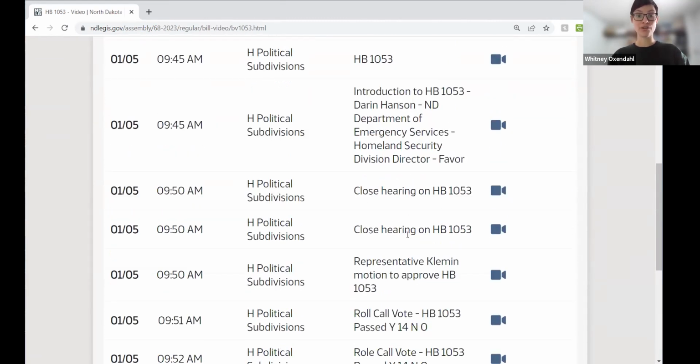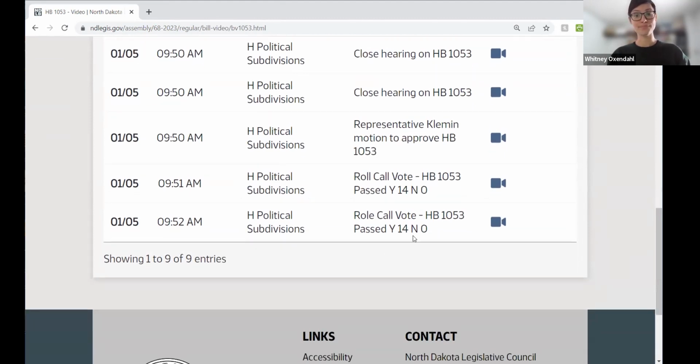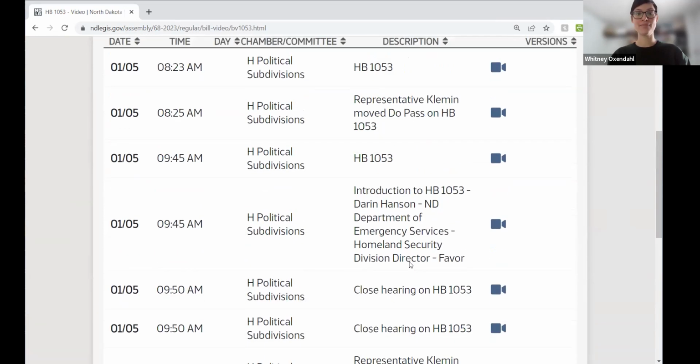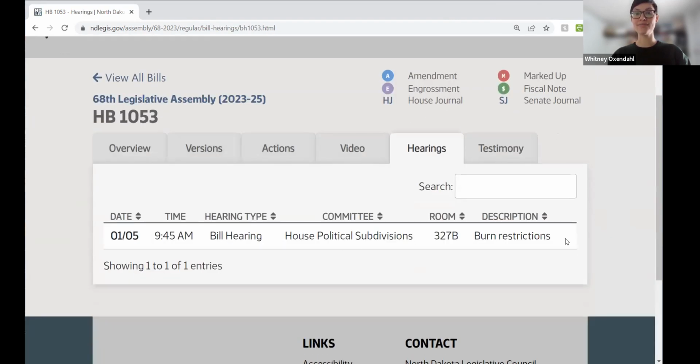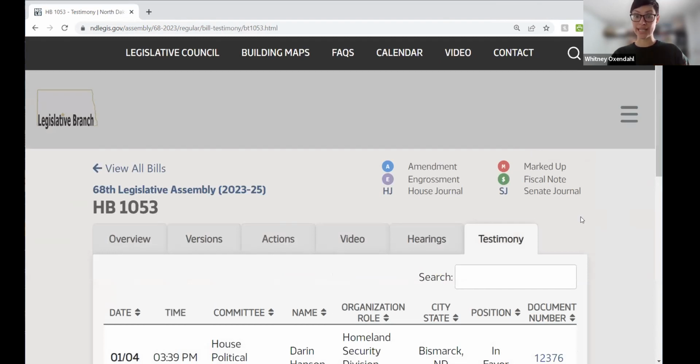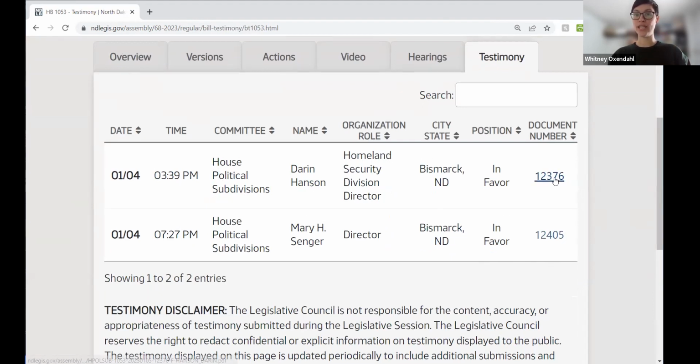And then the hearing closed and they did a roll call vote. So you can watch the roll call vote. You can see how many people voted for it to be passed or not right down here at the bottom. Back at the top, you can see any hearings that it had. And then testimony. So you can read the written testimony. There were 2 people that had testimony that was submitted. And all the way over here, you can read that testimony.